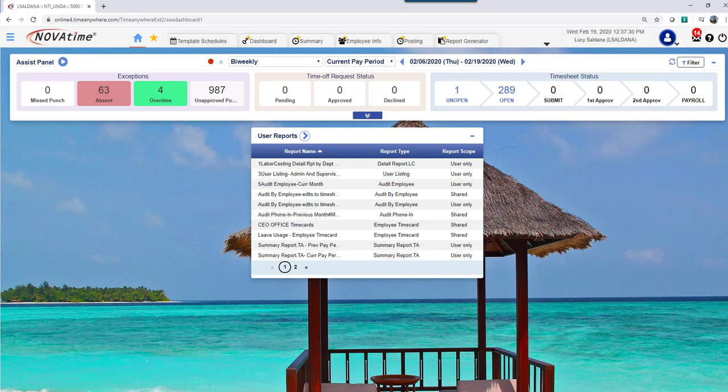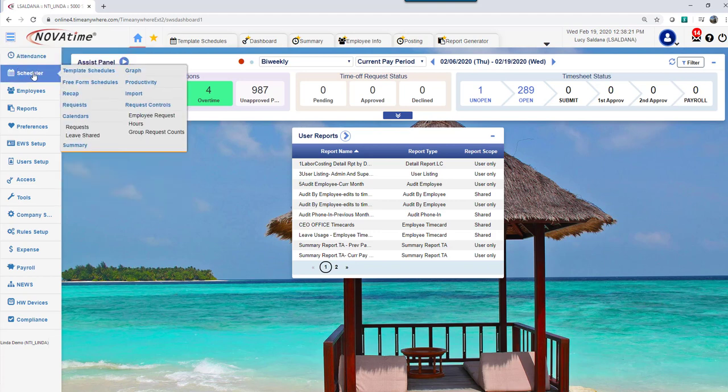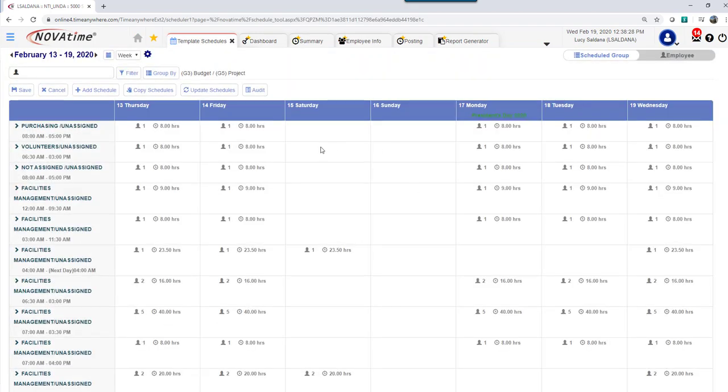How to generate a schedule and charge hours to a specific work group. From the dashboard, click on the hamburger icon on the far left-hand side of the screen. Then proceed to toggling over to the scheduler. Select template schedules from the submenu. This will bring you to your scheduler.